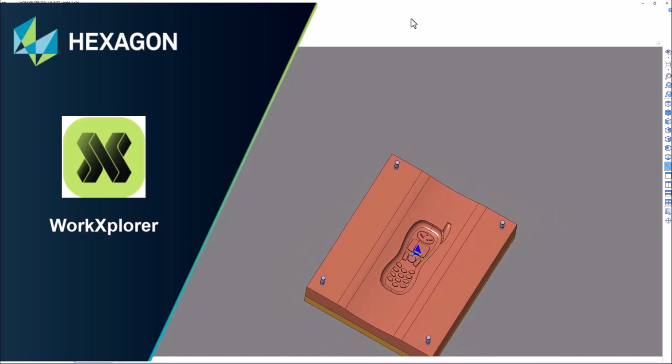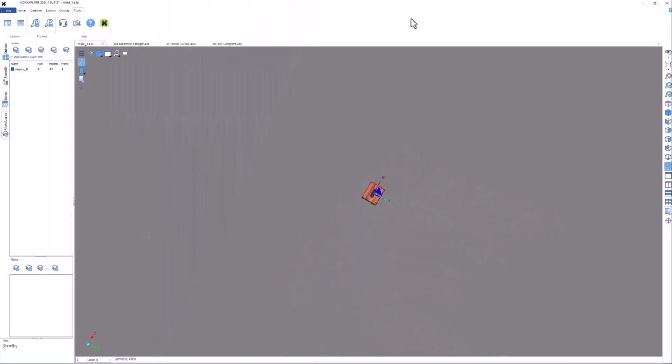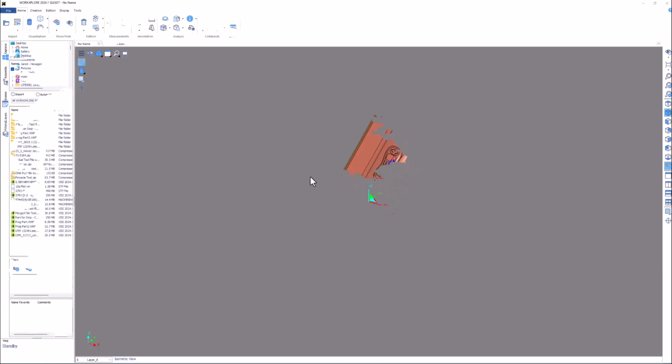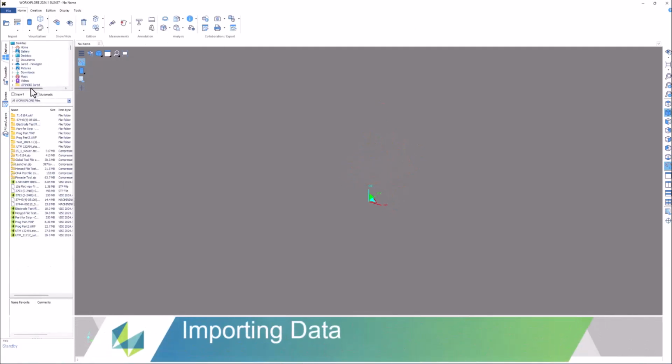WorkXplore, a powerful tool for viewing and marking up different files. We're going to start out with importing data.